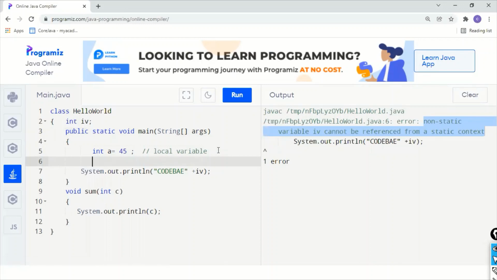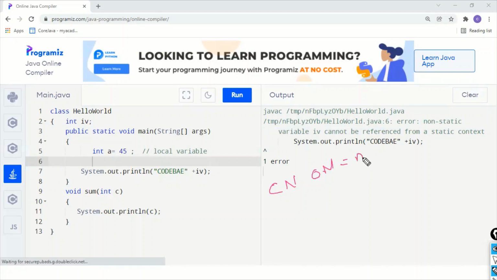Now let's understand how we create an object. The syntax for creating an object is: class name, followed by object name, equal to, that is the assignment operator, followed by new, constructor, followed by a semicolon.